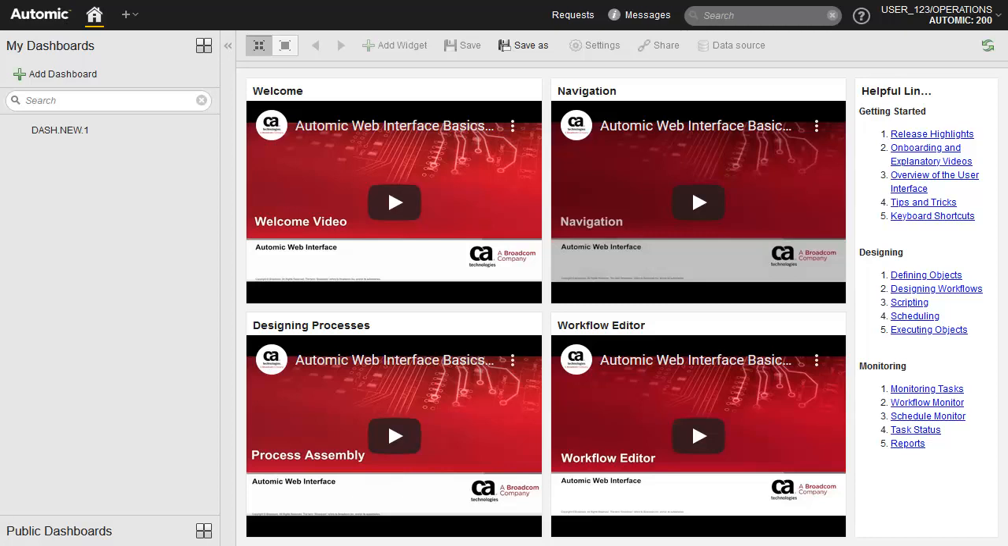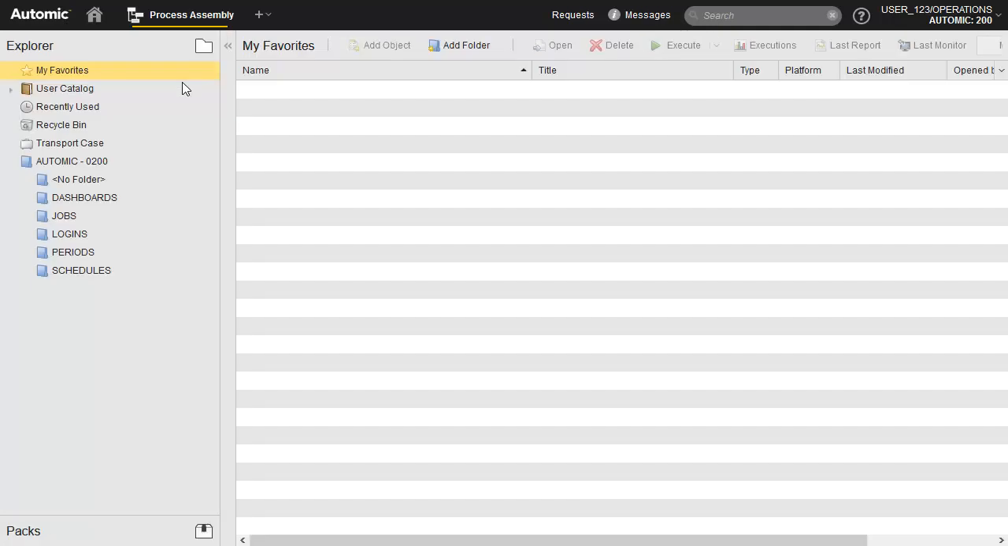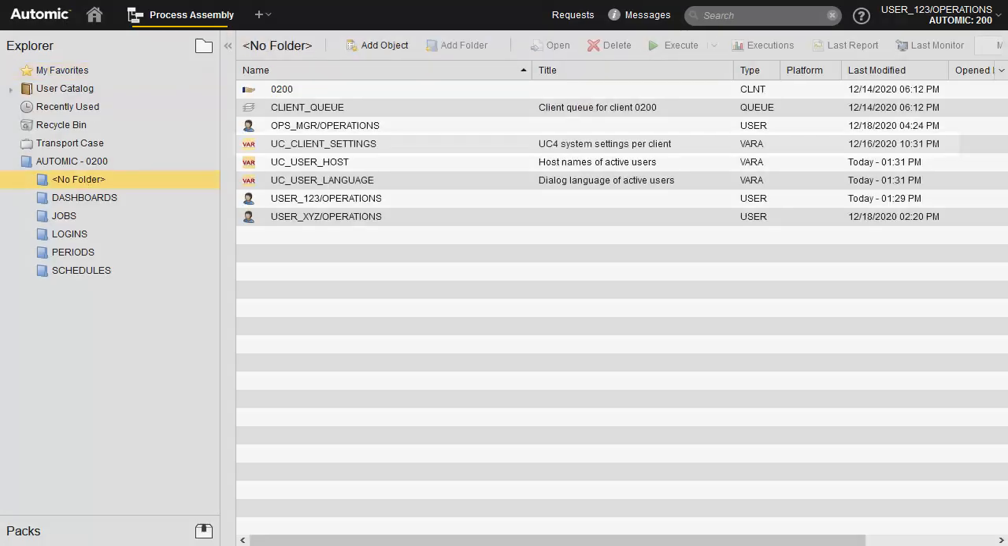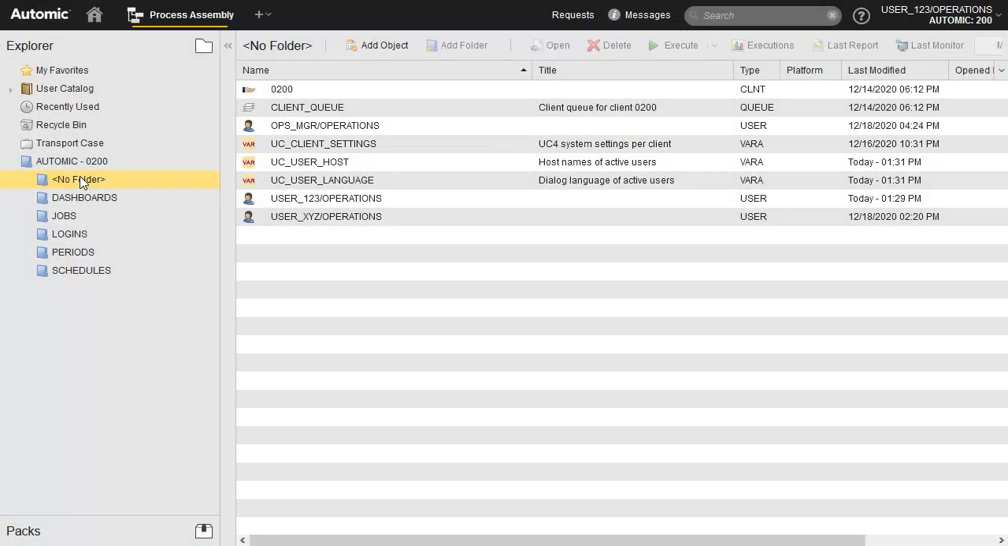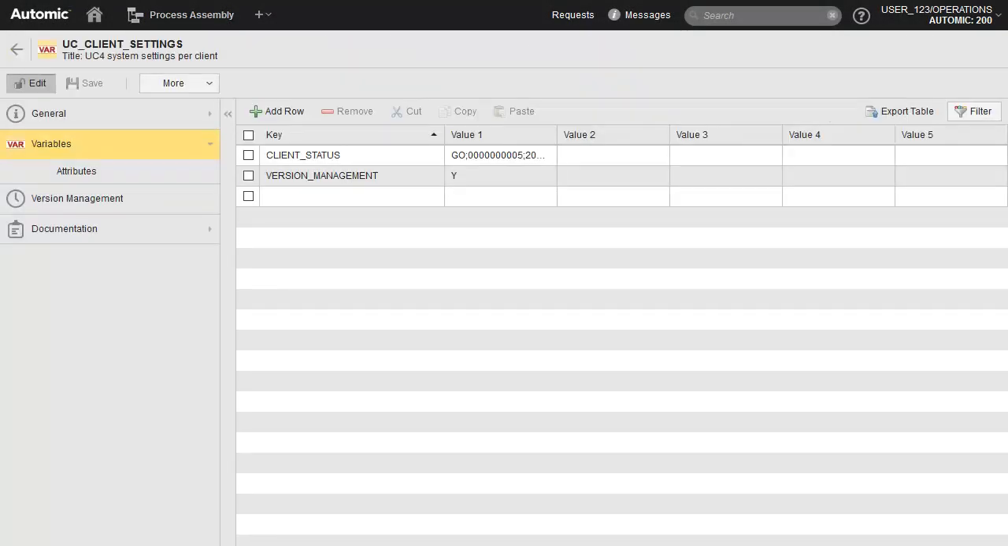We start in client 200 and head to the process assembly perspective, where we find the no folder. We only have two settings, client status, which shows the status, stop versus go, and the date. We added a setting called version management set to yes, which enables version management for the entire client.